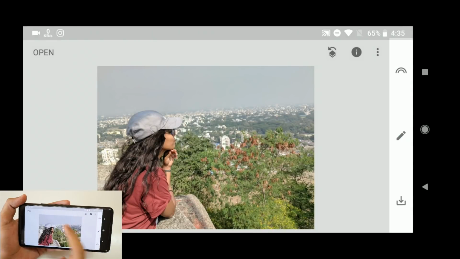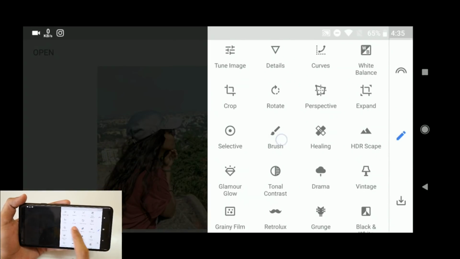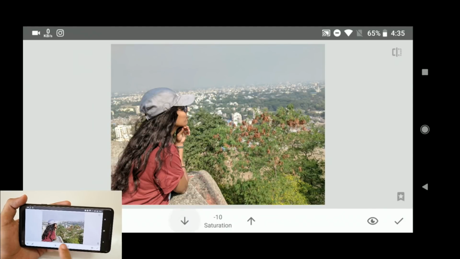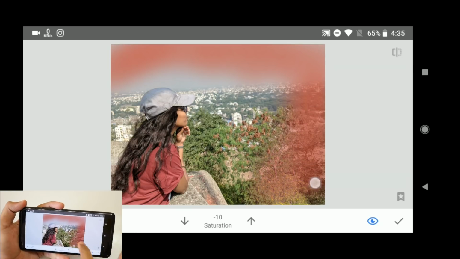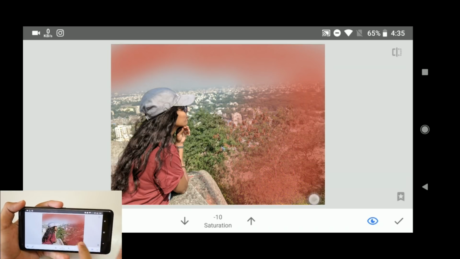Now I want to make this image into black and white and I want to make sure that she is in focus, so I'll just brush around. So I'll select brush, select saturation, select it to -10, click on eye and desaturate the part which I want to be in black and white.